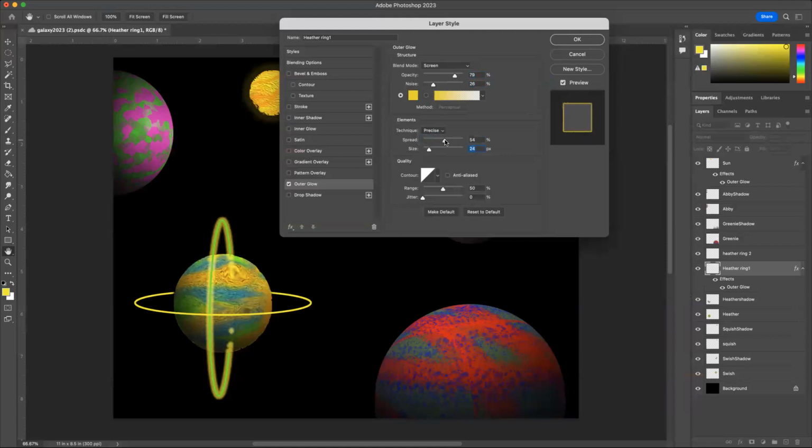I want the gradient to spread out pretty. Oh, I don't want, oh, I see. I don't want it to spread that much. There we go. There we go. I want a little bit less noise.